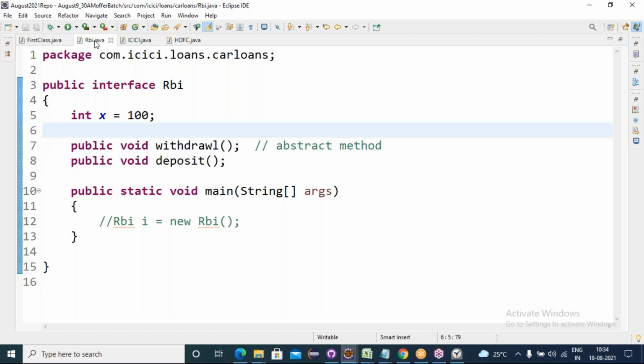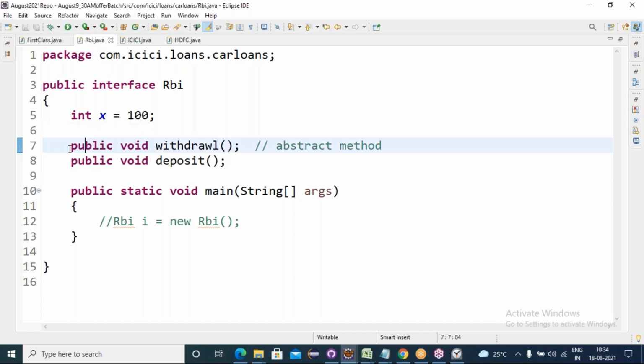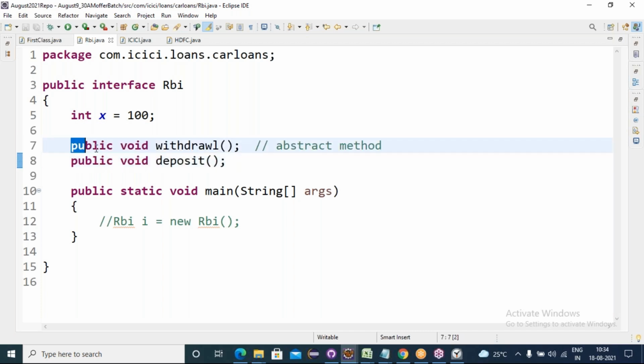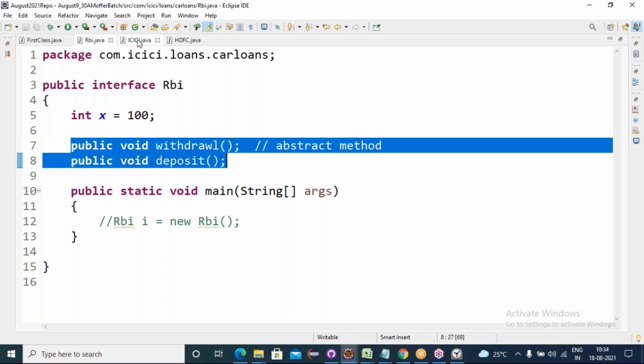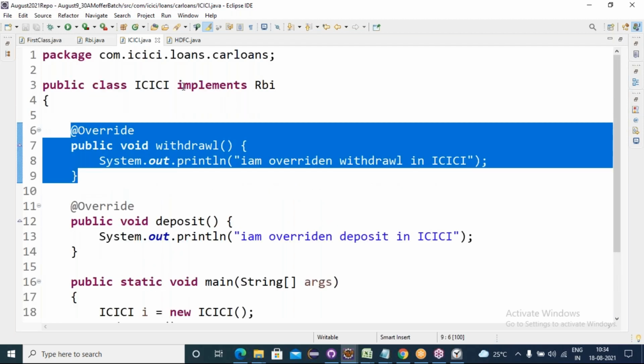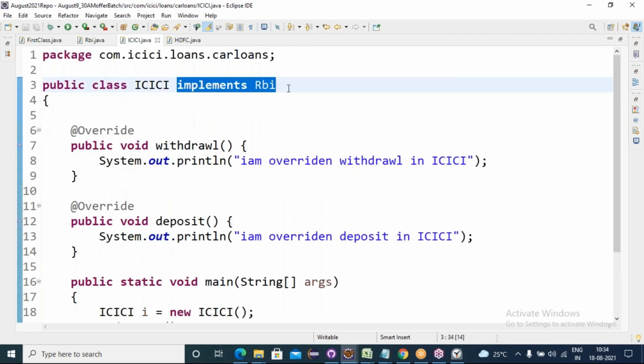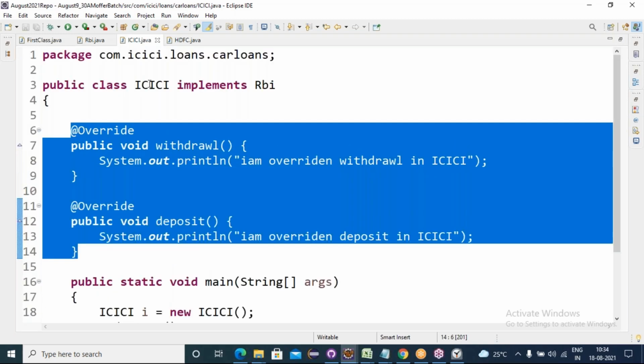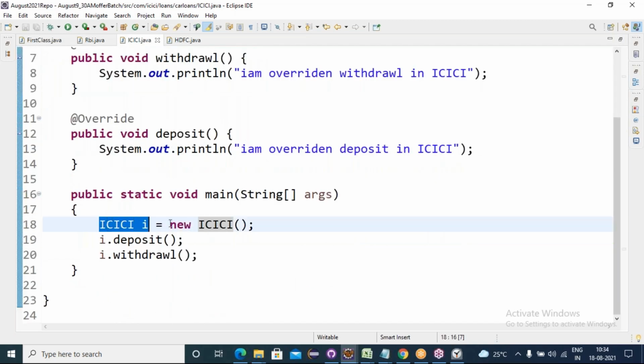Fine. So when the requirements are dynamic, vendor to vendor, then you declare an interface with abstract methods. These abstract methods can be implemented in whichever classes you want. There you implement using the implements keyword with the interface name, and you get the implementation here and access it with the implementation class object creation only.